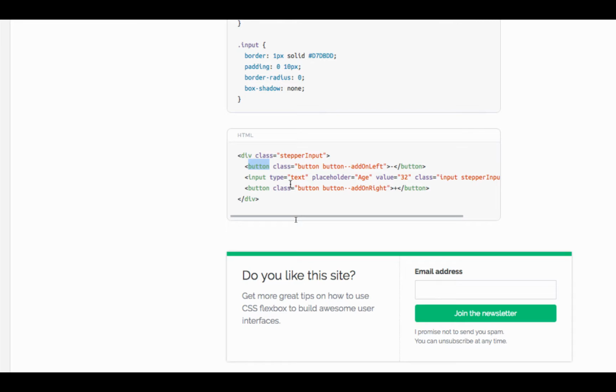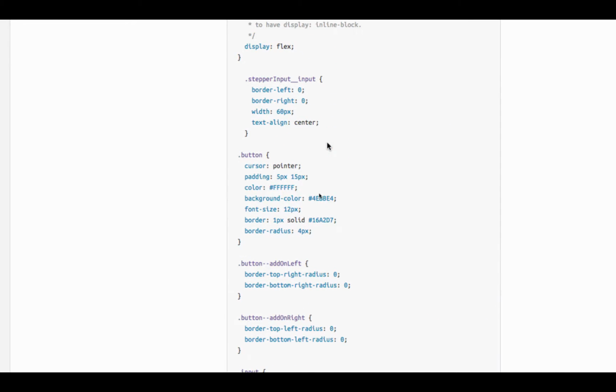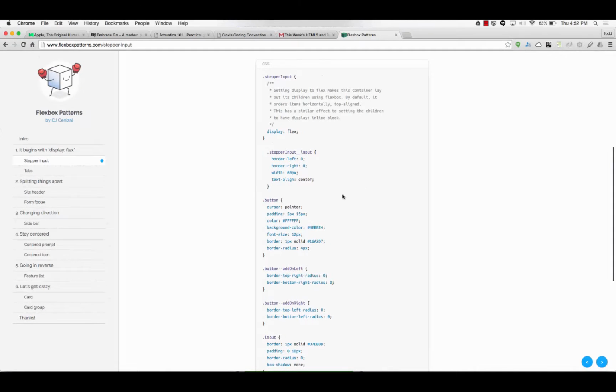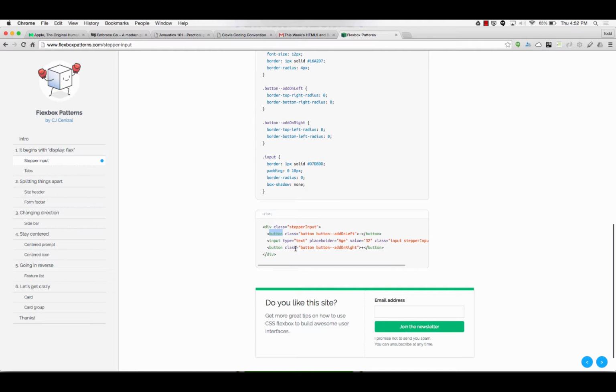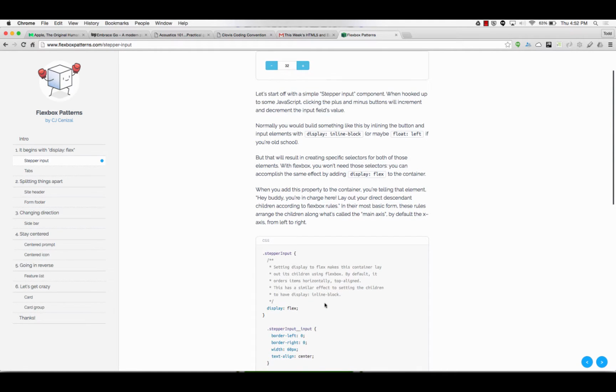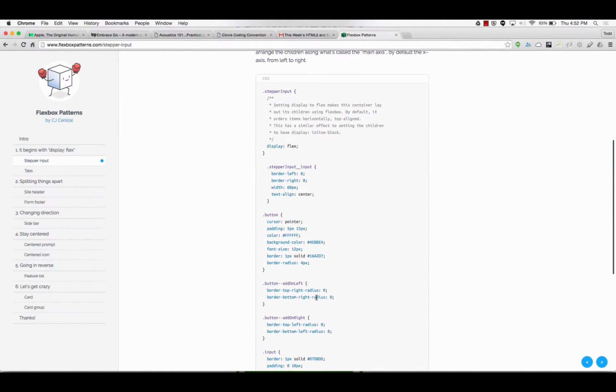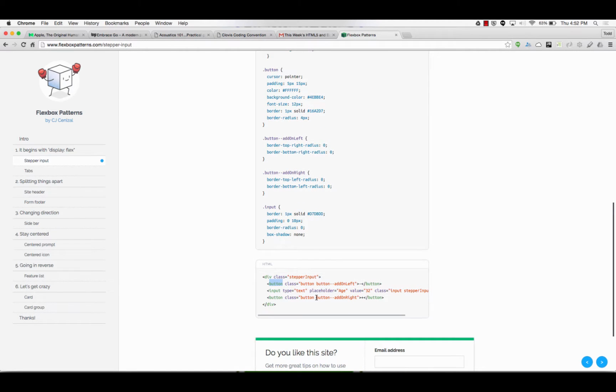But then you have an opening and a closing. Add on left, button add on left, and a button thing, and button add on right. And so stepper input, that's all display flex. So the container's all display flex. And then stepper input and big underscores input. I'm not sure what that refers to. Here's a class. There we go. Stepper input, big underscores input.